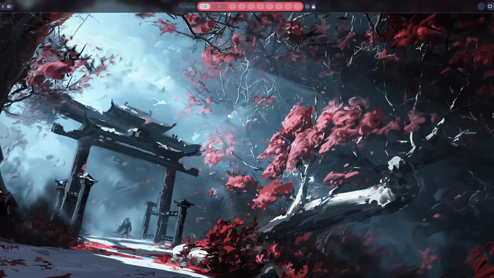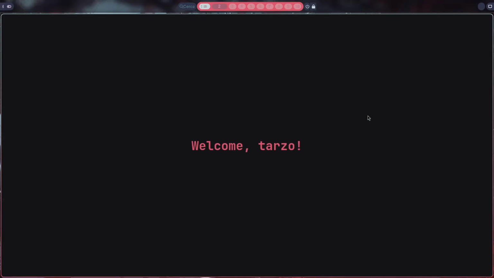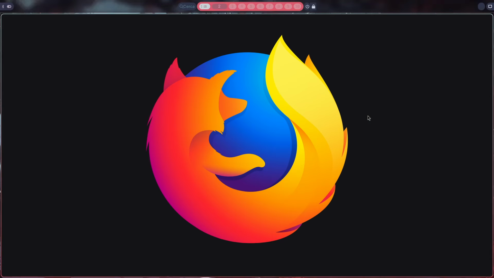This one will be a fun one. I'll give you a quick second to tell me what this is. If you guessed Firefox, you will be absolutely correct.